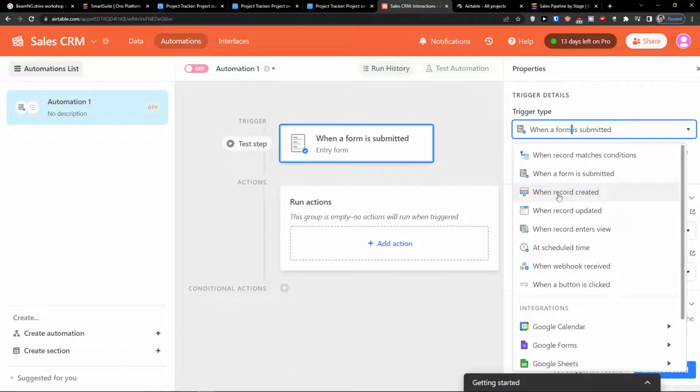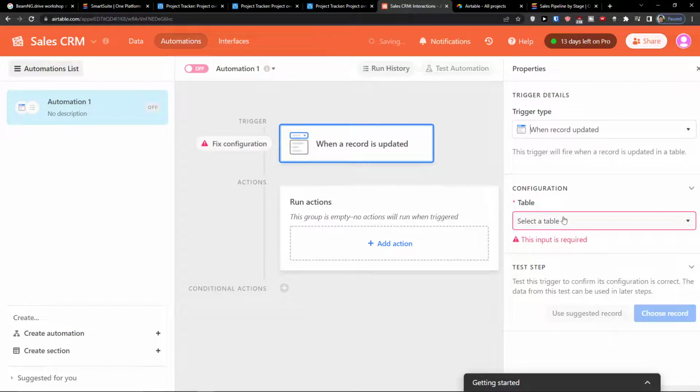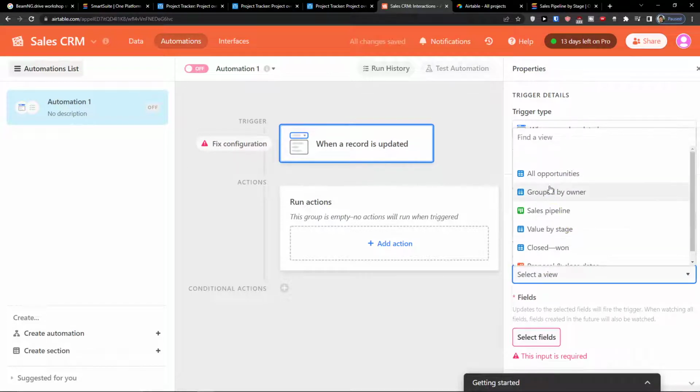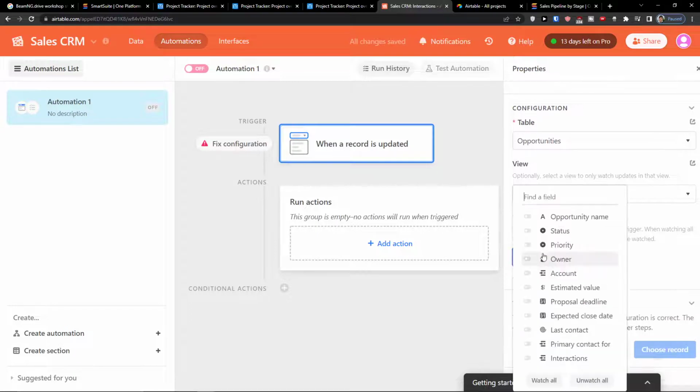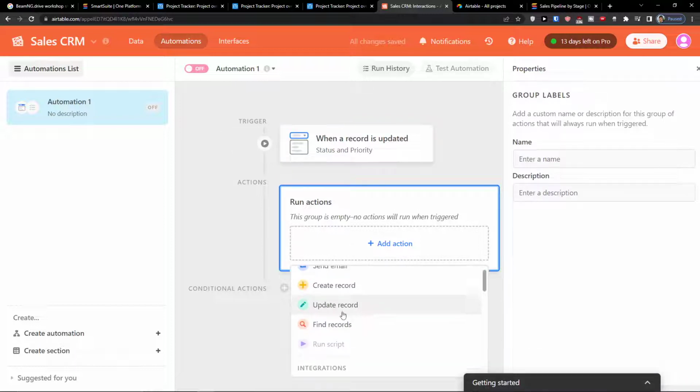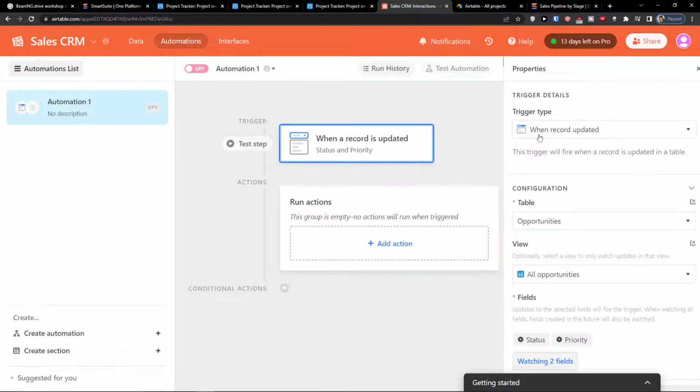Then there's when a record is created, which is something you're probably going to use a lot, for example when you have a new task. Then there's when a record is updated, which is also interesting. Let's say in opportunities, in all opportunities, the priority and status is updated. What will happen? I'm going to get an email, create a record, update a record, or find records.